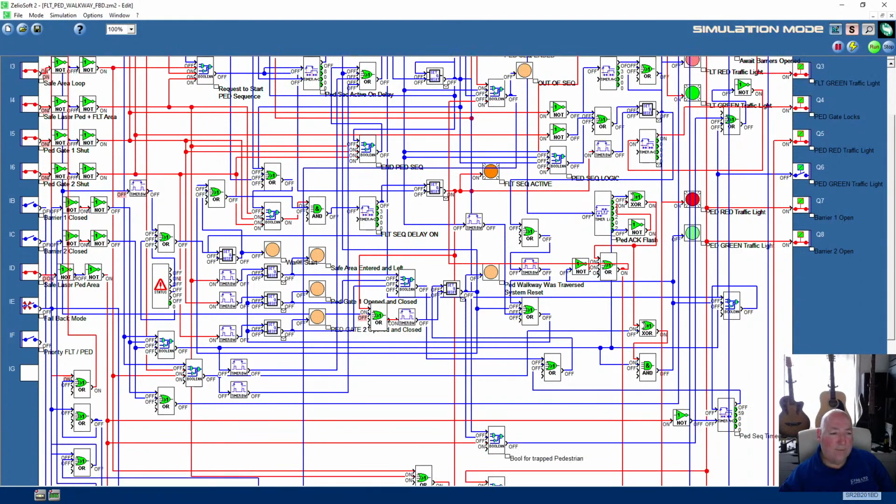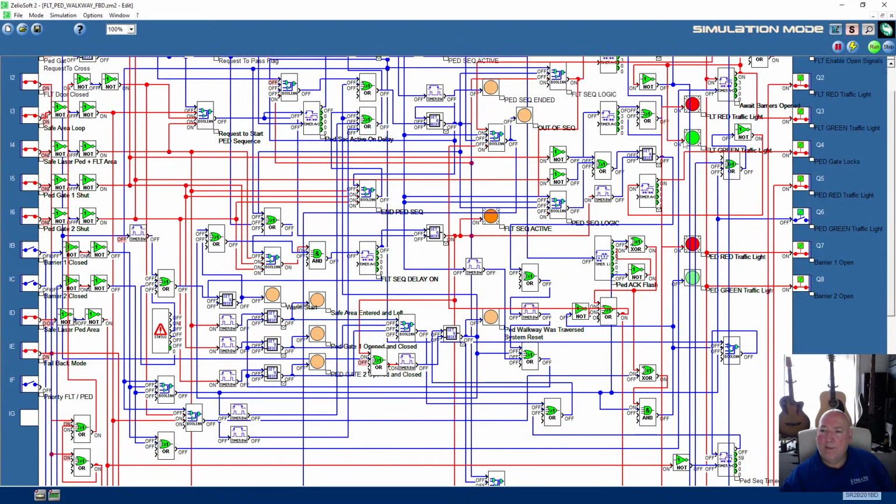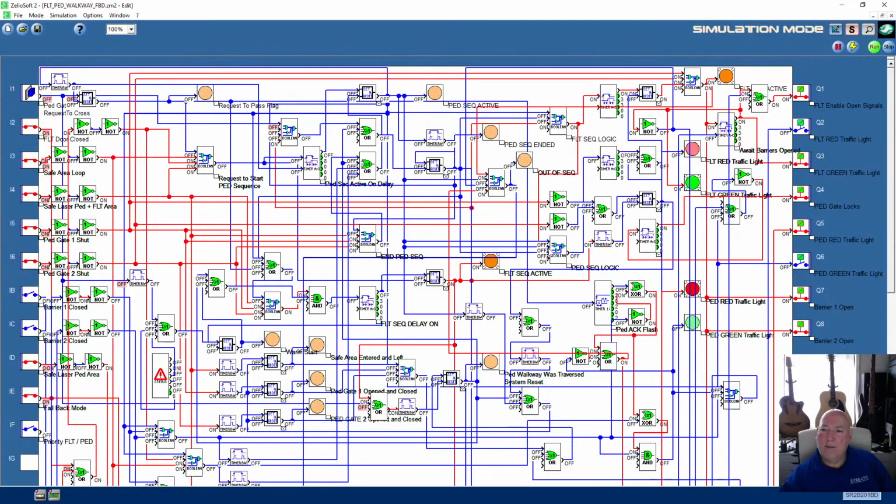Alright, let's put our fallback mode on. So we're in fallback mode. Oh, we're flashing on at the right point. Yeah, so this is what we had before. Okay. Let's go through a sequence. Request a PED. Okay, still got the flash going on at the top.